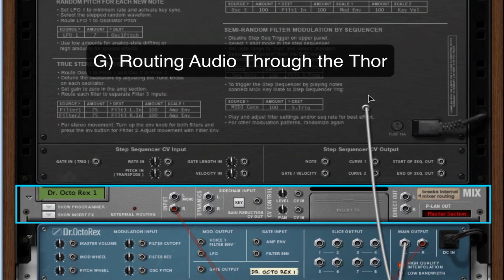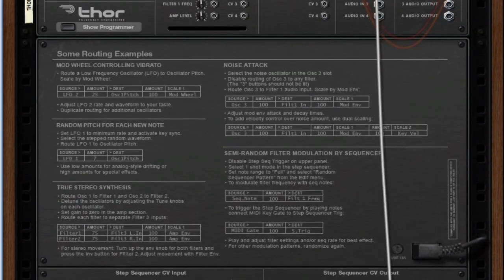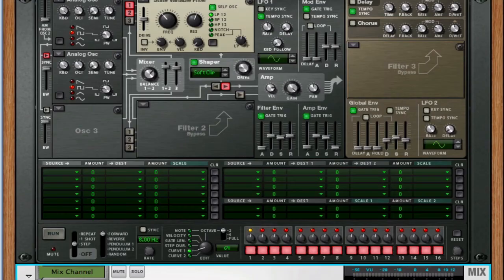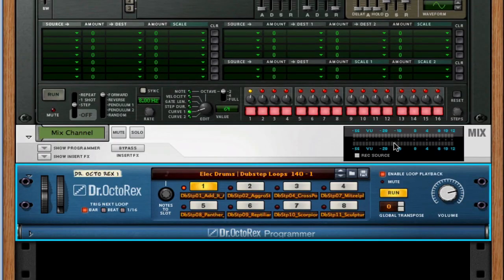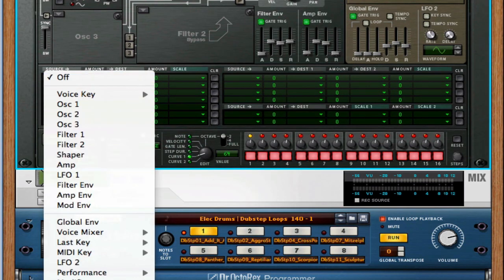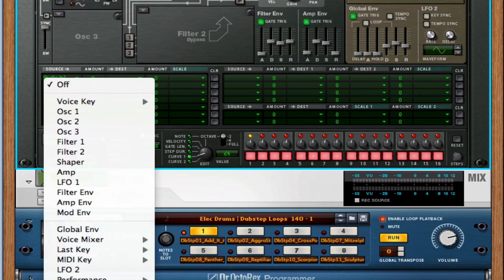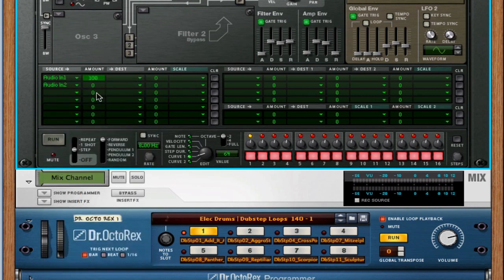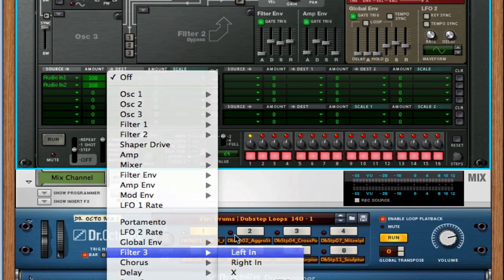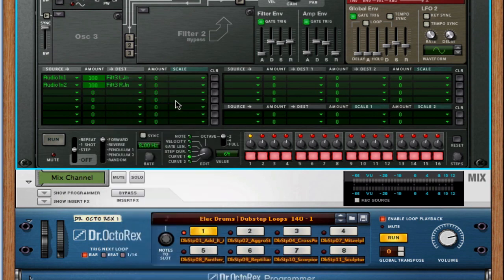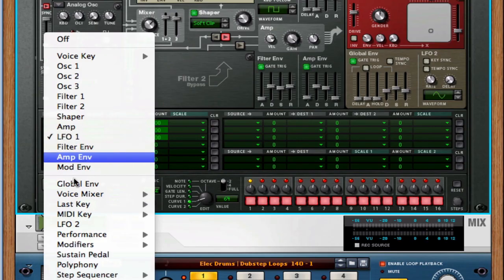Last thing we're going to do is process audio through the Thor. So I'm going to take those same drums and take the cable out of its mix channel and take the Octo-Rex cables into audio 1 and 2. If I hit run on it, you don't hear anything yet, but if I go down to the modulation bus and select source to be audio 1 on the first slot, audio 2 on the second slot, turn up to 100%, and then the destination of that to be filter 3, in left for the first slot and then in right for the next slot.